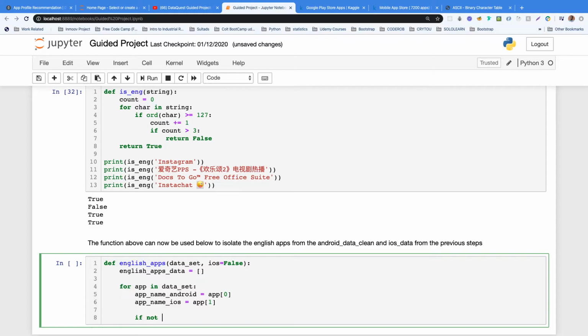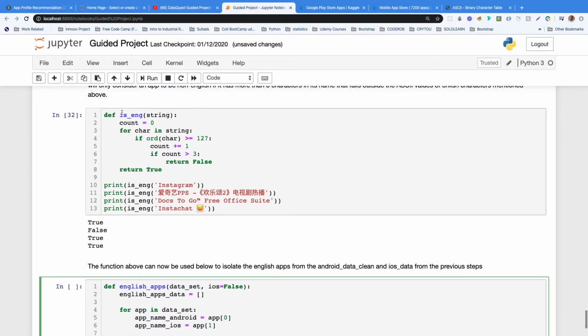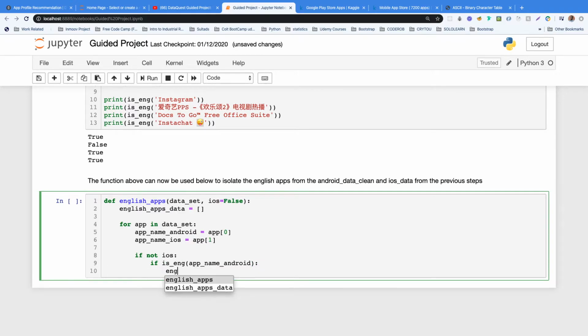So if not iOS, that means if it is Android, of course, if is English, if it's English, now we are using the function on app name, the function that we built here, you remember is English. That means if it is Android, because of course it's not iOS, we want to append to English apps data, dot append the app.